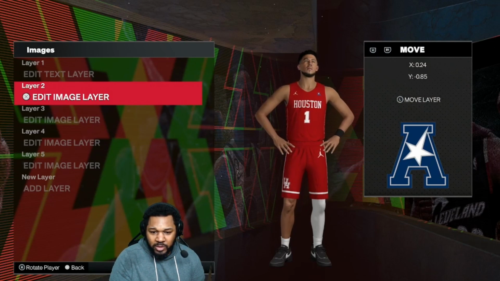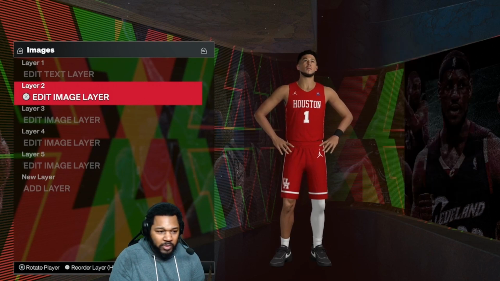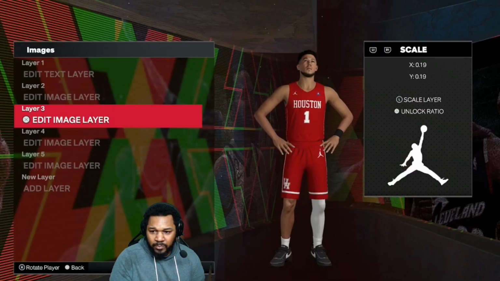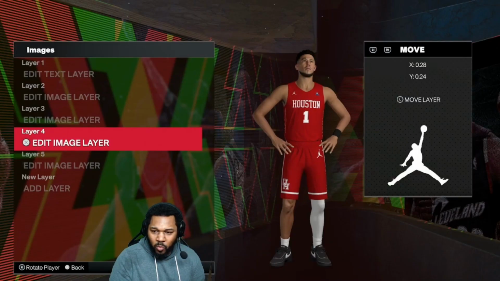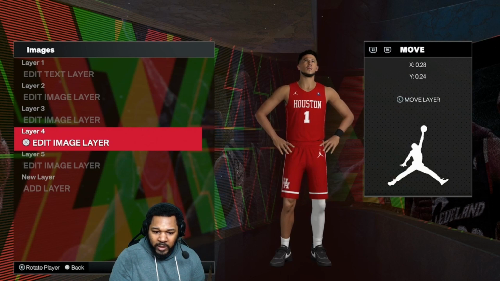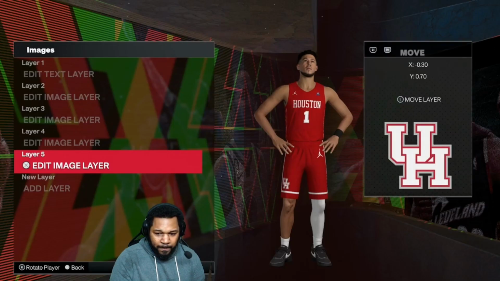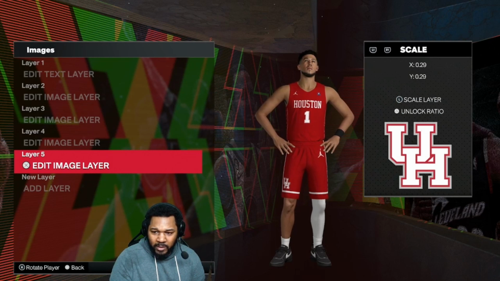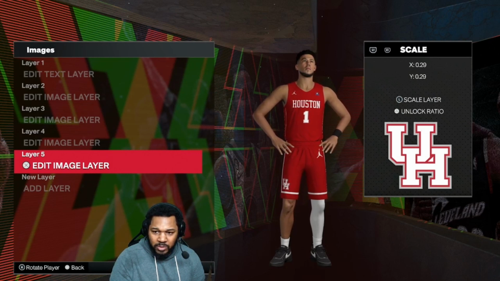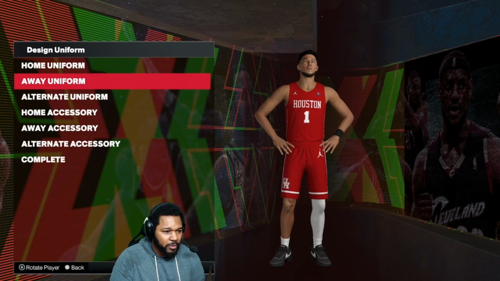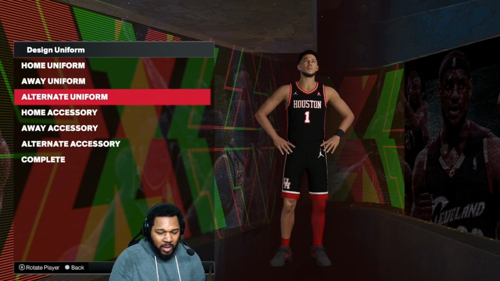Images, all these pretty much do need to be changed because of the color. Moving scale stays the same, but the color does change on all images. So white Jordan logos instead of the red, the blue conference logo, and then also the white University of Houston logo instead of the red. Okay, let's go ahead and go to the alternate jerseys.